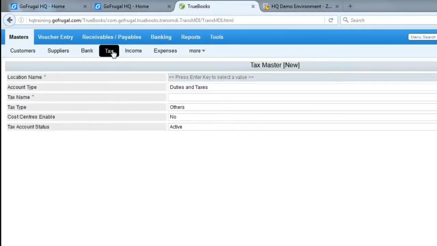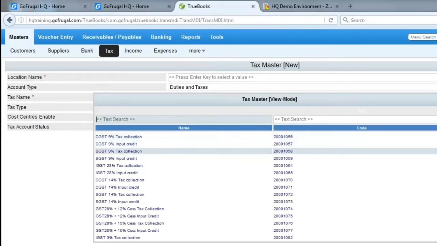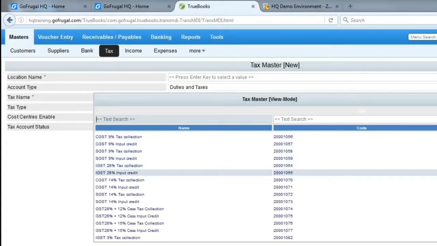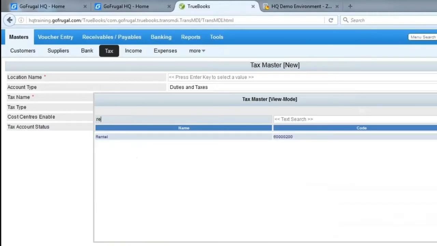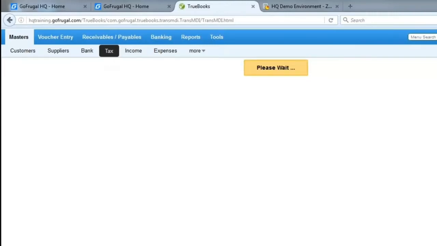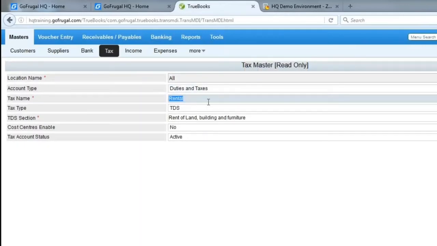Then tax master. In the tax master, by default all the tax details will be available. If they want to create any TDS calculations, they can use this tax master. In the tax master, I have created a rental. The tax type I have selected as TDS. So I will show you.